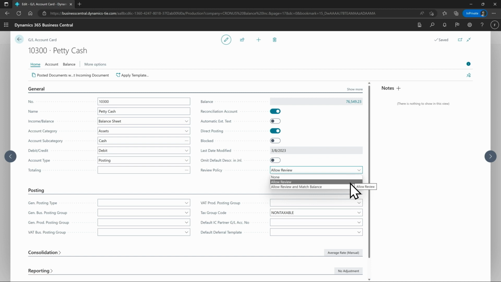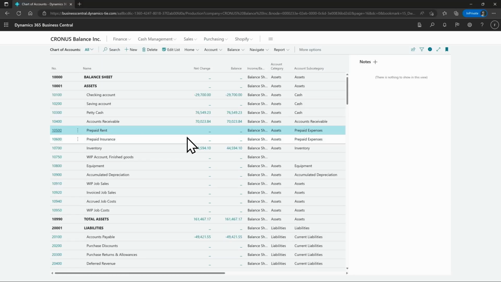You can perform reviews, and you can also set it to match balance. And that means that when you do a review, debit and credit for that review must match before you can set it. And we actually have an account where that review policy makes sense, and that's the prepaid rent.